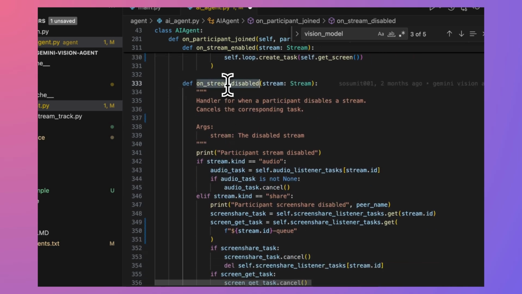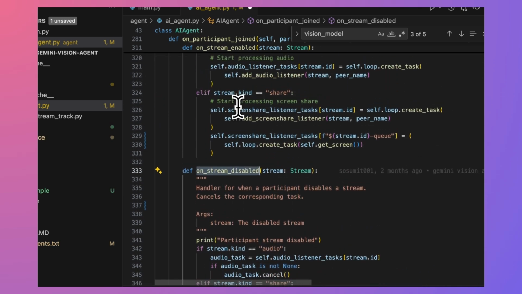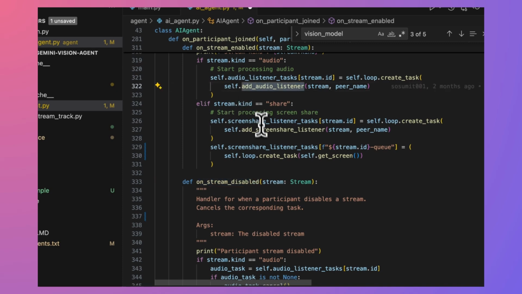On stream disable, we are cancelling the previously created tasks, which are the add audio listener task, the add screen share listener task, and the get screen task.